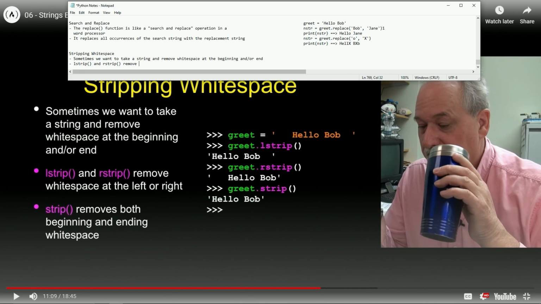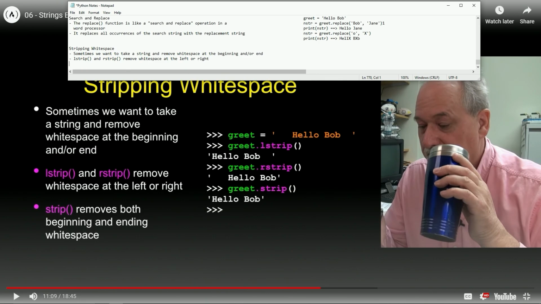Remove white space at the left or right. And then strip like this removes both beginning and ending white space. Okay. So let's do this one.